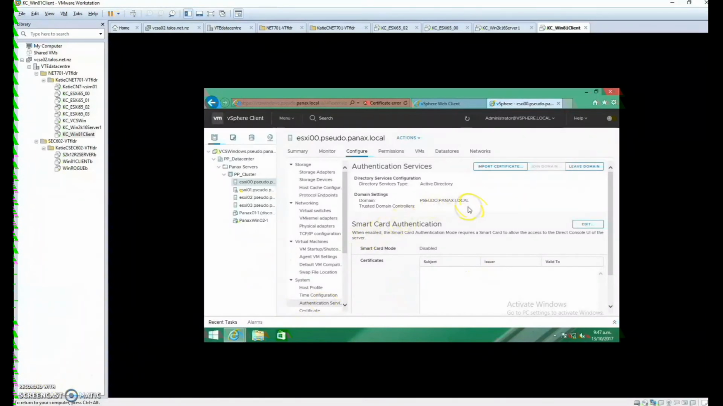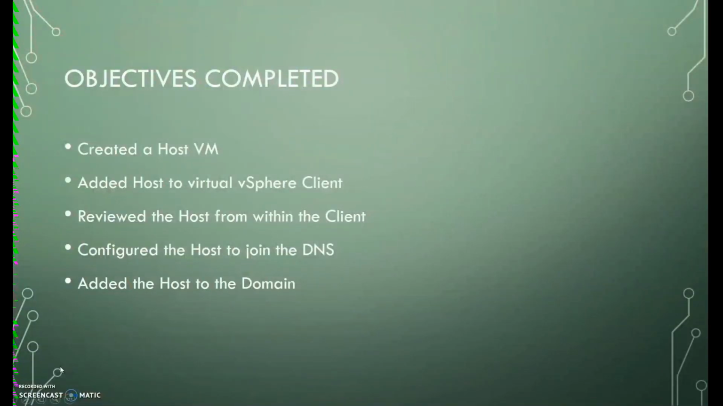Here we are, we can see that we have connected to the domain through our vSphere client. Fantastic. And that's everything that we need to do. So, in summary, just to recap, we have created a host virtual machine. We've added the host to the vSphere client, we reviewed the host from within the client, we configured the host to join the DNS, but more just looked at it as it had already been done through DHCP, and we added the host to our domain.